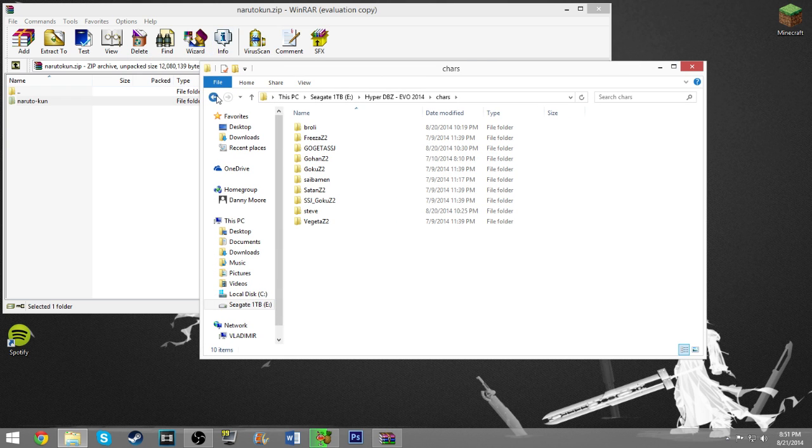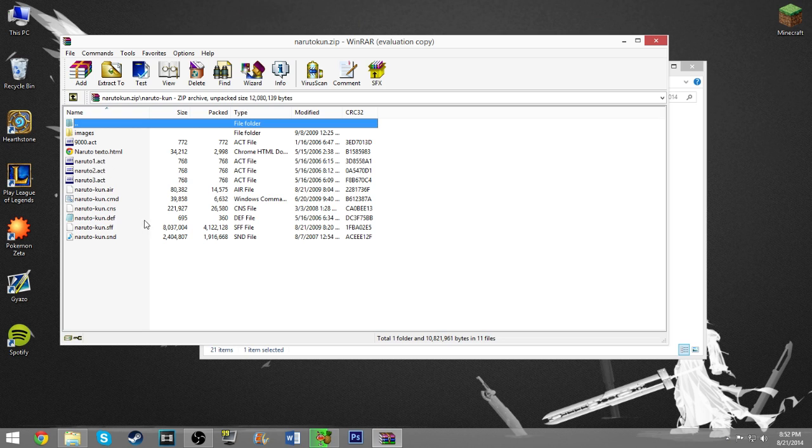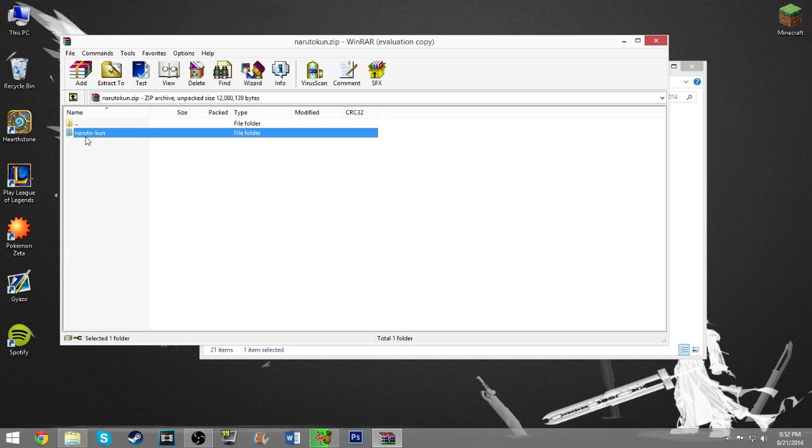Before this, you want to double check. You can see that this is Naruto-kun. I'm not entirely sure how to say that, but if you open it up, what you want to check is this .def file, DEF. It's a rather small file, but you want to make sure that the prefix before the .def matches the title of the character. So this is Naruto-kun, and up here is Naruto-kun. I'm probably butchering that again, but it doesn't matter, just as long as those 2 names match up.